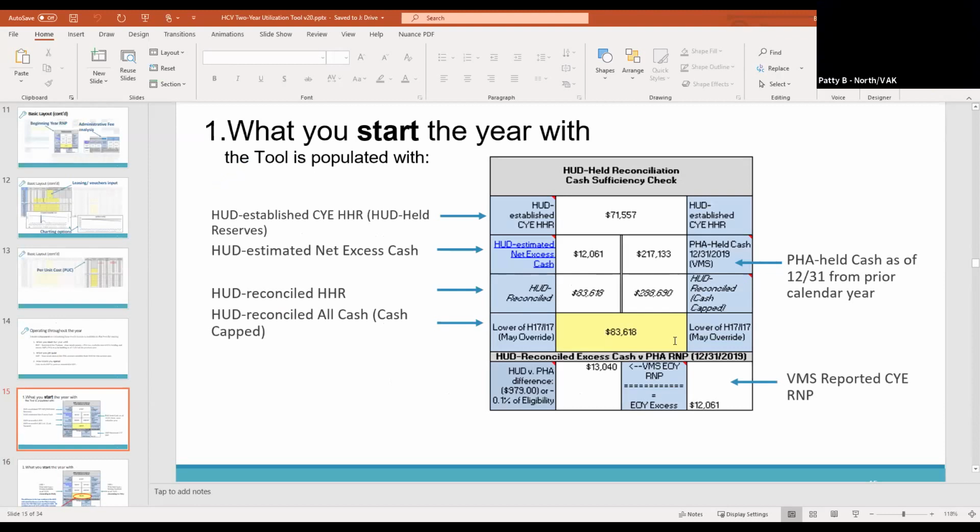What you start the year with. Okay. Again, you want to look at this number in the yellow cell. You can change this because it's yellow, it's editable. I generally am not going to change this. That is the job of the Financial Management Center. And if there's a discrepancy, they're the ones that are going to iron it out.